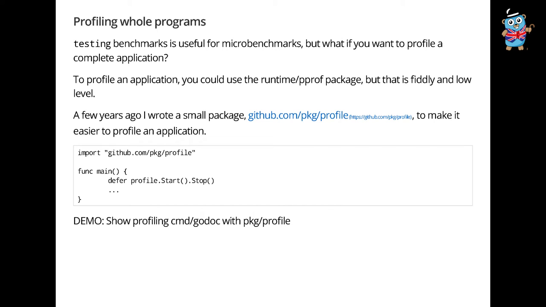Now the opposite is if you want to profile a whole program. So testing is great if you have microbenchmarks that are structured as testing style benchmarks. But if you want to profile a complete application, what are you going to do? You're back to using the raw runtime/pprof API.